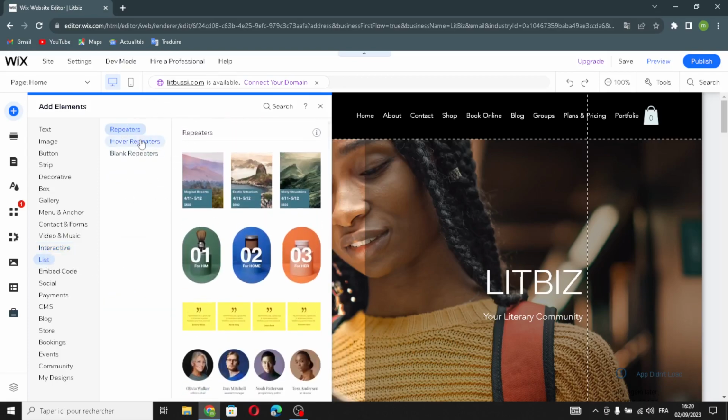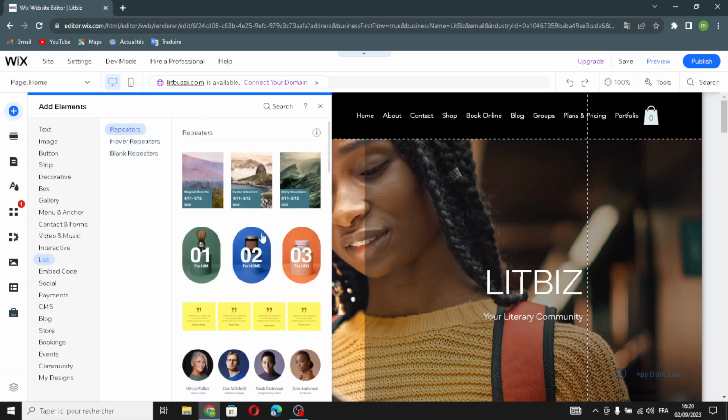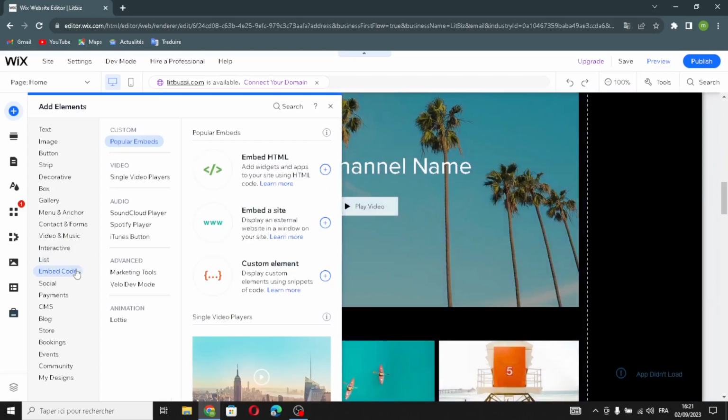Also here we find the repeaters and the hover repeaters and the blank repeaters. So you can select any one of these and you can add it on your home page. Just hold on it and you can add it any place on your home page as you like. Now let's move to the embed code.